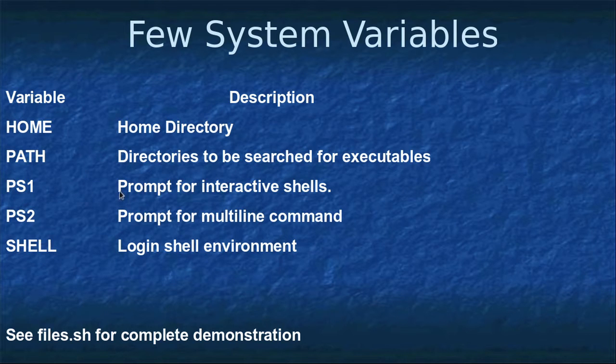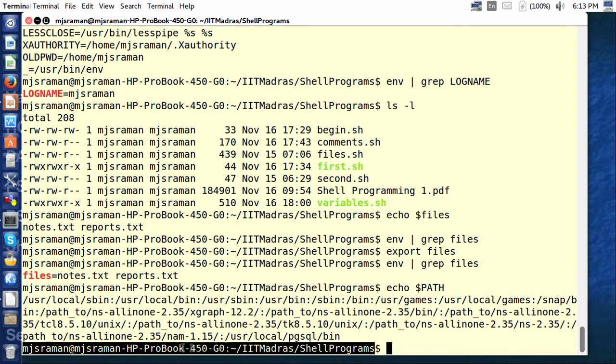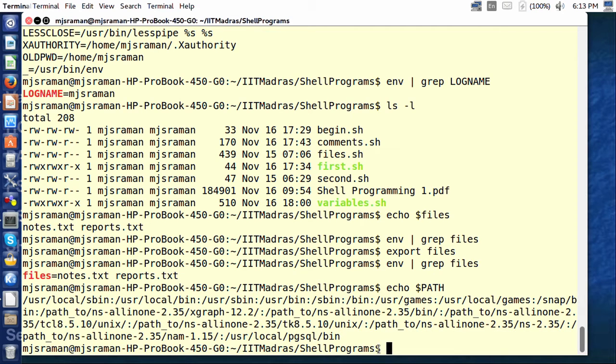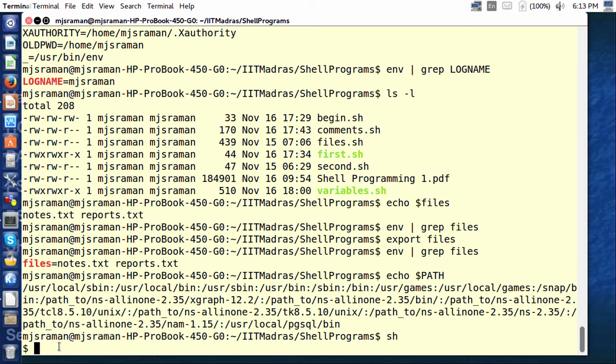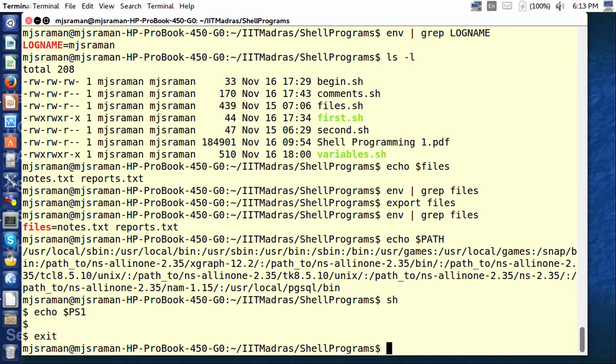Then PS1 is the prompt of interactive shells. What this means is, if you look at this, when I am trying this, this is the PS1 variable. My PS1 variable is interpreted like this, and finally this is the command point, where I give the commands. So, if I start another shell, you see that my PS1 variable has changed. If I say echo $PS1, then it has become a dollar. Now I am having a shell within a shell. Probably you can export PS1 and then see what happens. That you can take as an exercise.